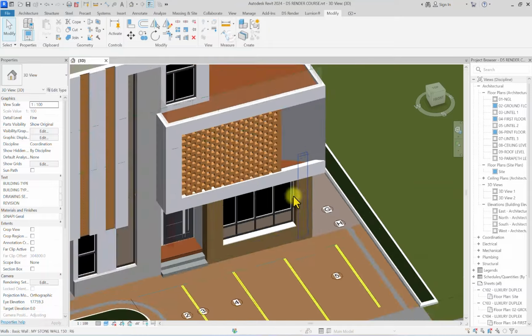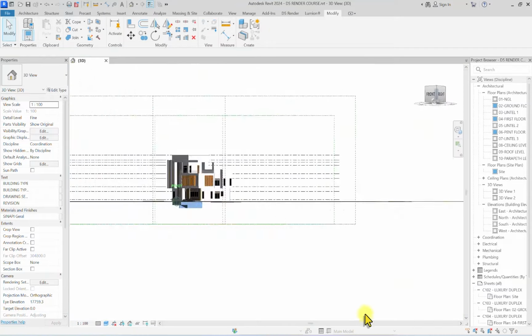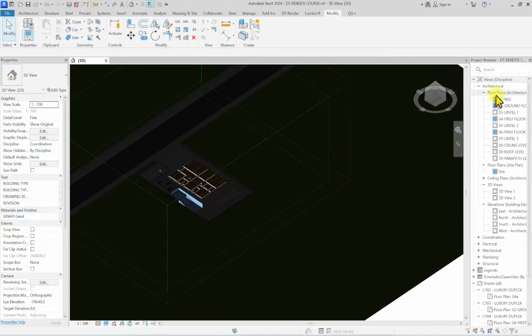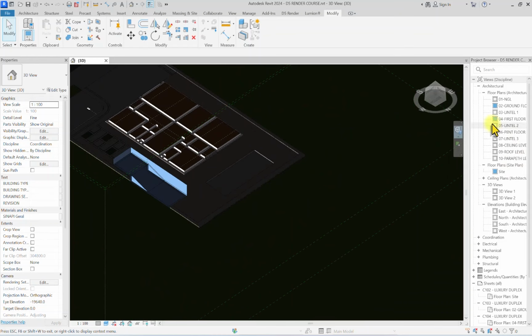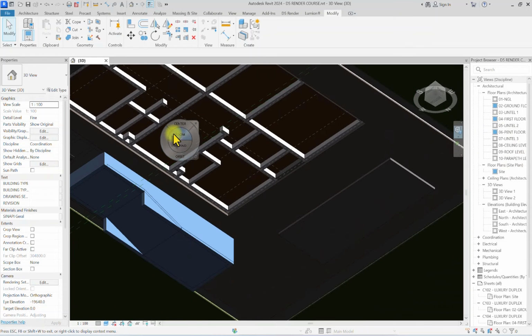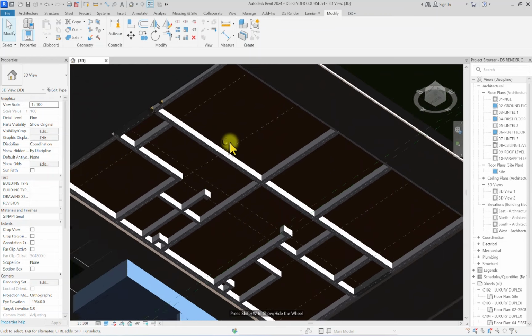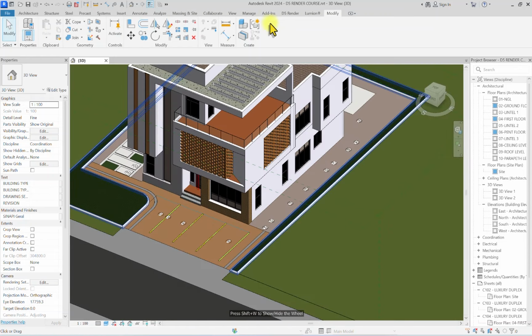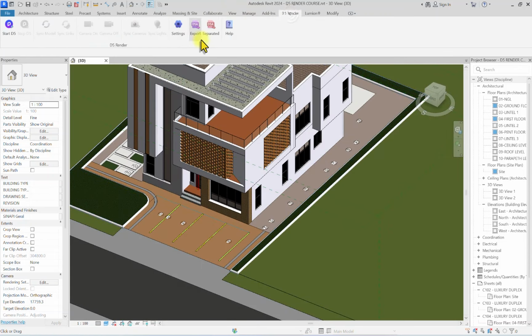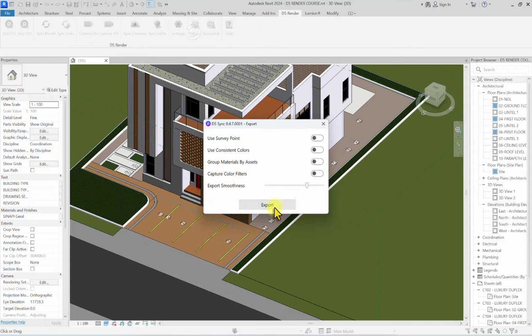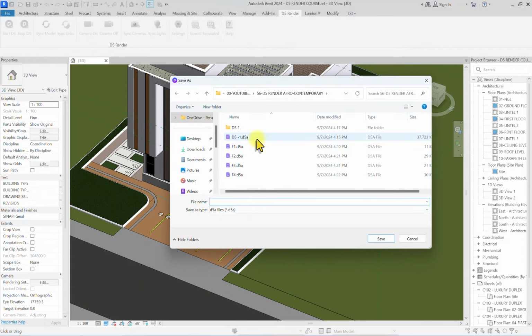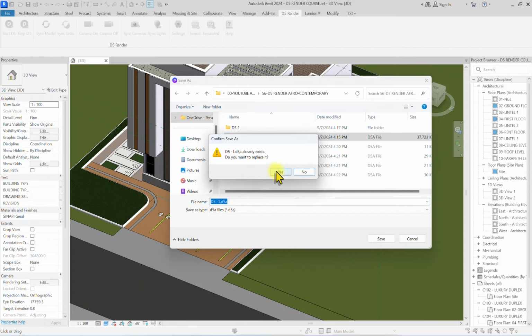So what we are going to do again before we update, we are going to click on this pivot point again, or this 3D gizmo here. Then we're just going to click on center and drag this pivot point to this point here, then click on X. So now what we are going to do is click on the D5 Render icon again. We're going to click on export, then click on that D5 file we exported as before and click on save. It's going to ask us whether we want to replace it. Then I'm just going to click yes.